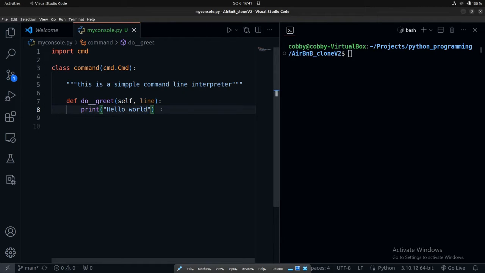After coding with C for a long time, you get used to it. So this does the magic. Whenever the user comes to a console and types greet, it just prints hello world. This is what we want to do, and this is how you pass it to the user.